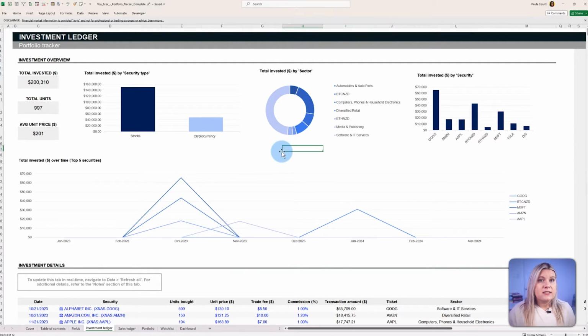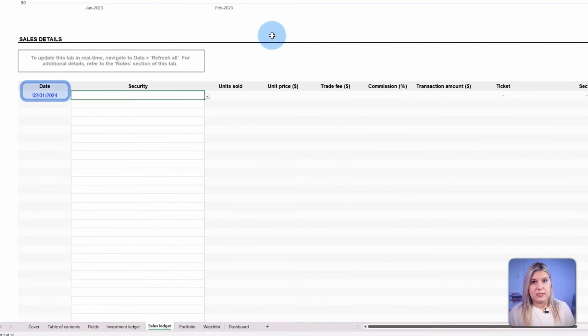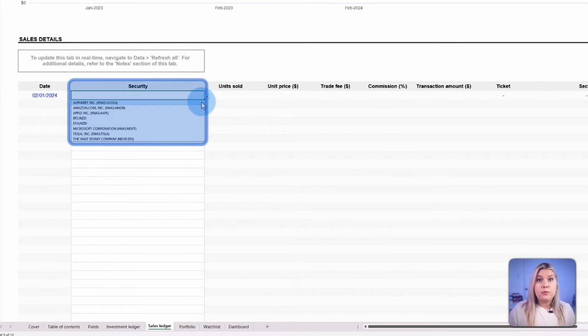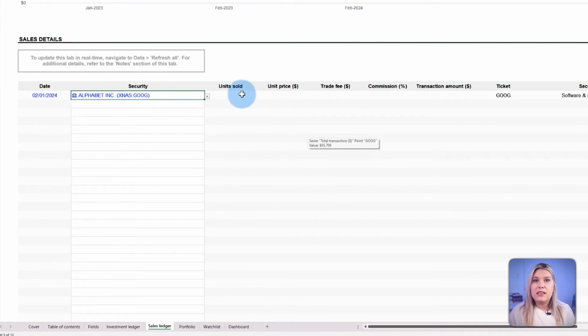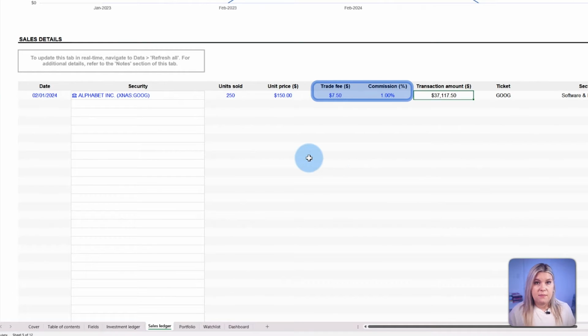Start by entering the sale date in the Sales Ledger tab. Then select from the drop-down the security you've sold. This menu updates based on your previous inputs in the Investment Ledger tab. Next, indicate the number of units sold, the price at which they were sold, and any applicable fees or commissions. This setup allows you to track the profit or loss from the sale.